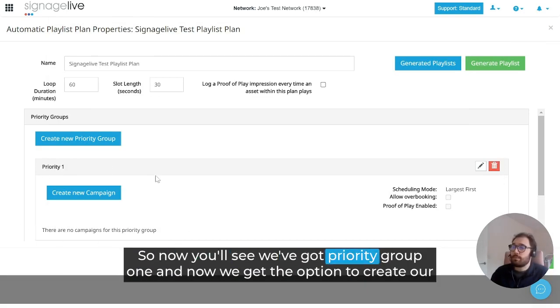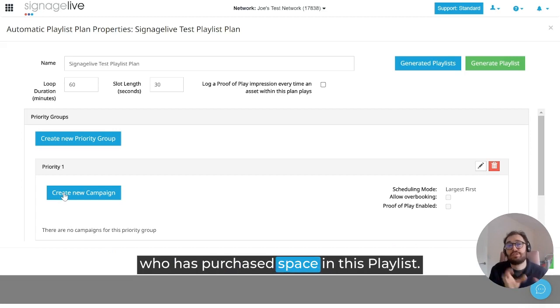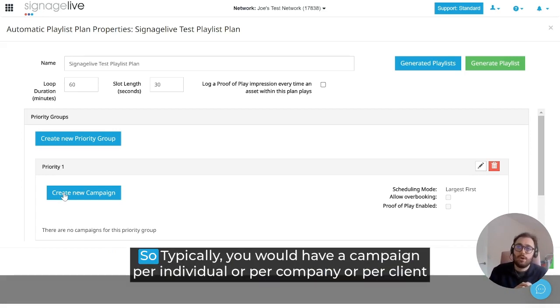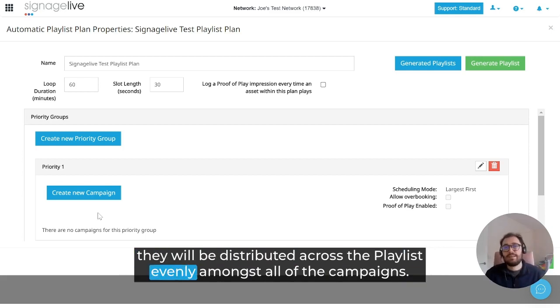So now you'll see we've got priority group 1, and now we get the option to create our campaigns. Again, our campaigns, let's consider them our advertisers, our clients, anyone who has purchased space in this playlist. So typically, you would have a campaign per individual or per company or per client. Today, we're going to create 2, and what will happen is when the playlist is generated, they will be distributed across the playlist evenly amongst all of the campaigns.